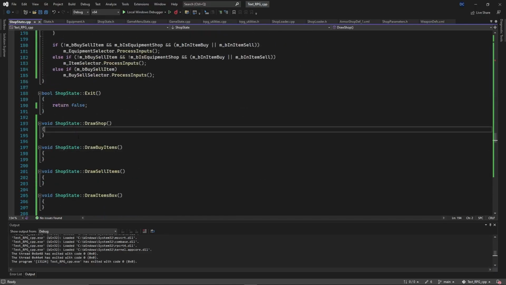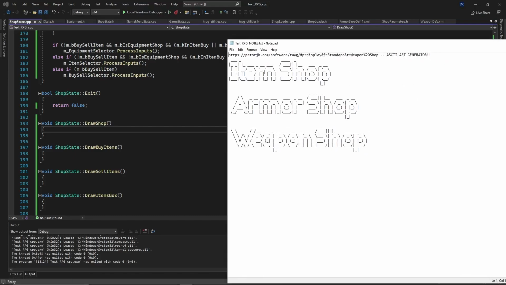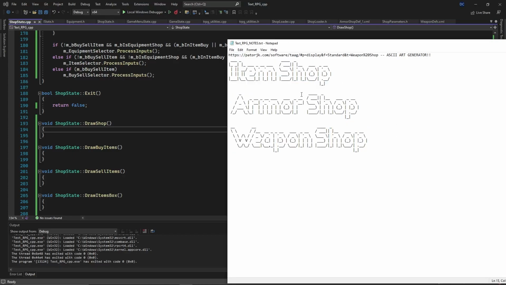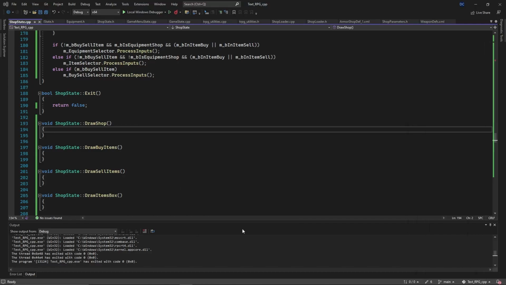Oh yeah, remember, we have different shops. So you're going to want to change the name. So basically I had this here. So based on the shop type, you're going to want to say, is it an item shop, armor shop, weapon shop, etc. Try it out, give it a shot, see what you can do, and I'll see you in the next video. Take it easy.